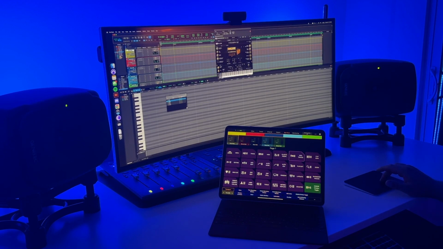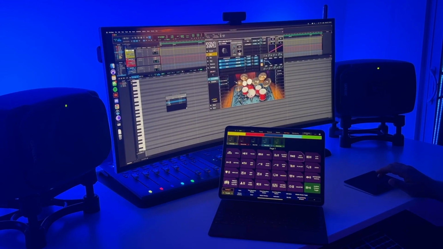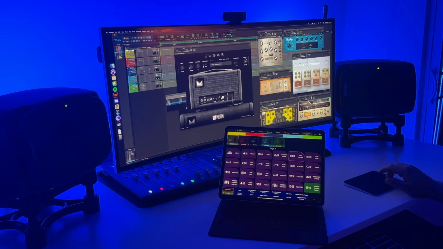So like I have this one for keys, which has the MIDI out. It also has the plugin. I have this one for drums. This has the drums program open, a different setting on the MIDI. And then I have this one for guitars.